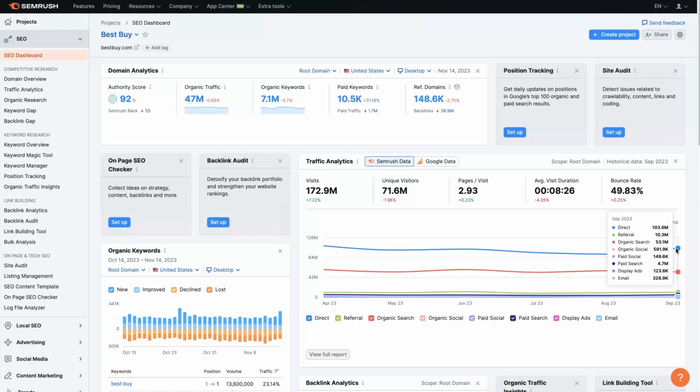Now they're also getting roughly 10 million referral visitors per month. So those are people that come from other websites. So you know, a website might have a link to some product on Best Buy. Maybe it's an affiliate link or something. And so people click that, and that brings them about 10 million visitors a month.